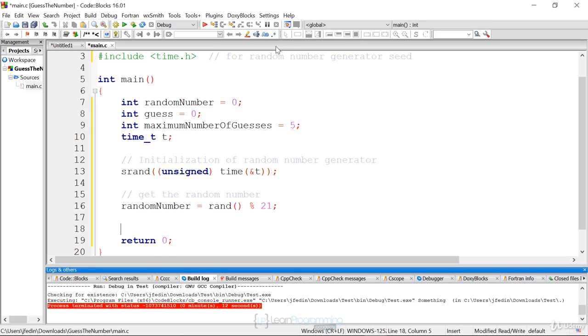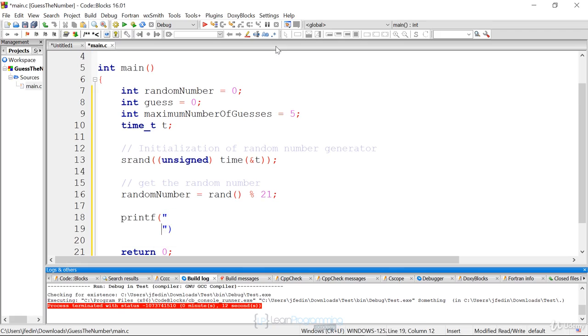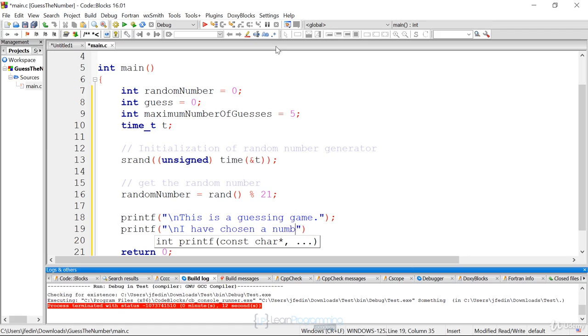Okay? Now I'm going to just output a couple messages to the screen so that the user knows what they're doing. So I'm going to do a printf, and I'm going to make sure I have line feeds. I'm going to say this is a guessing game. And then I'm going to also tell them that I have chosen a number between 0 and 20. Again, just so they're informed. And then 0 and 20, which you must guess, and end it with a line feed.